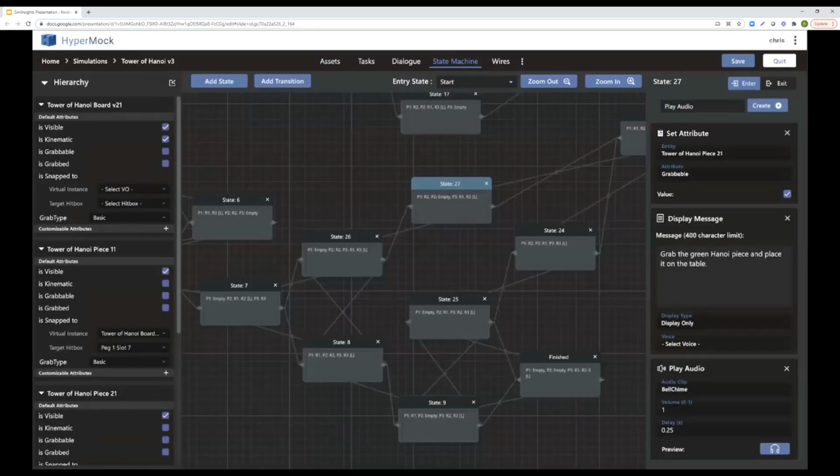Hypermock also enables non-programmer users to create branching nonlinear scenarios, for example, for training workers on procedural tasks, such as assembly, maintenance, and repair. What's really exciting is that these simulations can be reused to generate synthetic data sets to train deep neural network models, and thus reduce the need for real-world data.